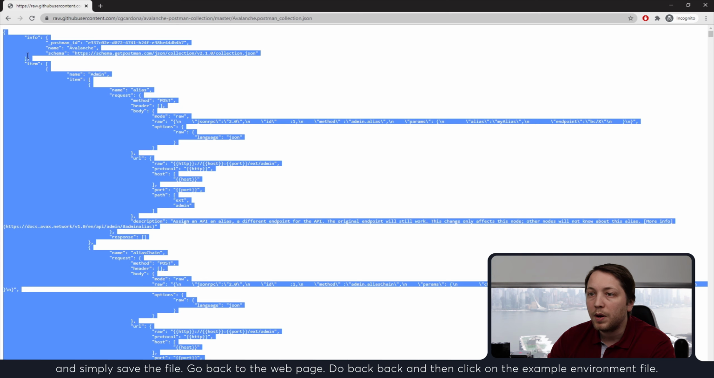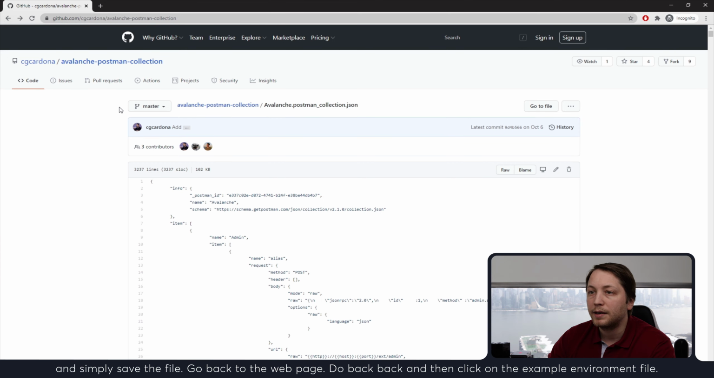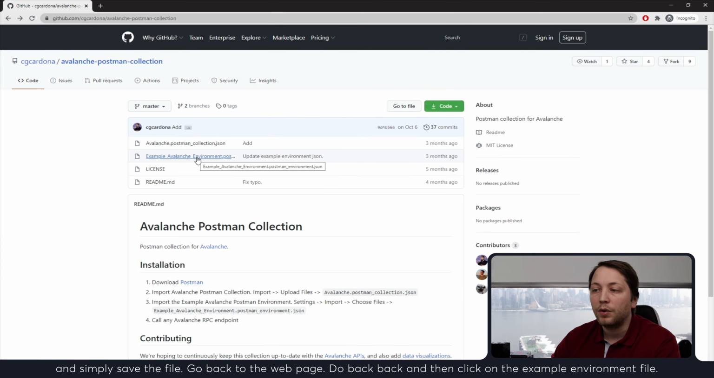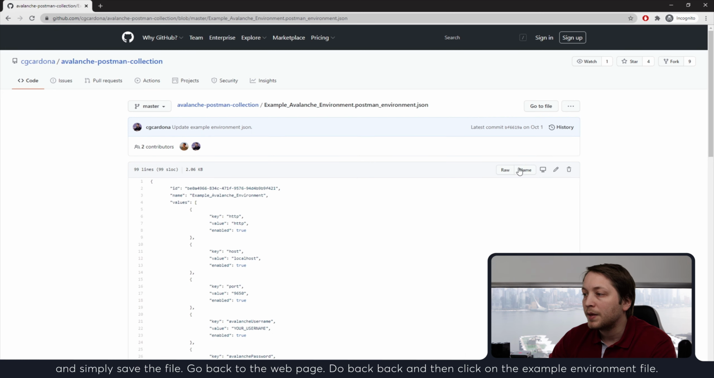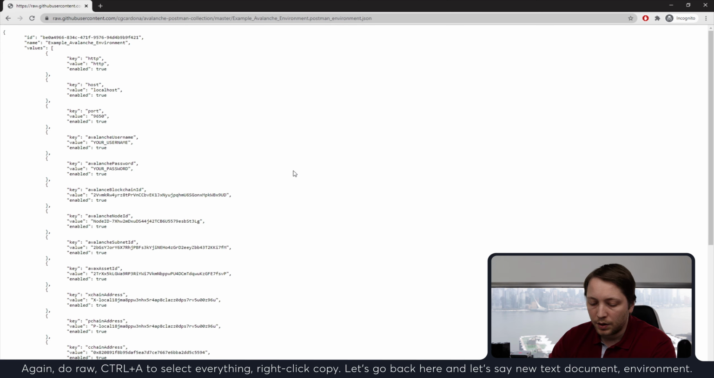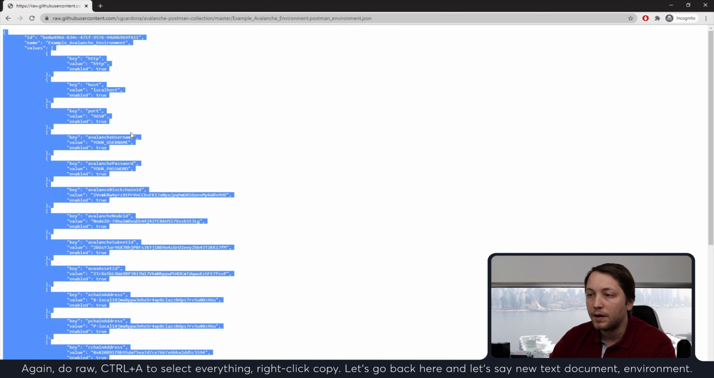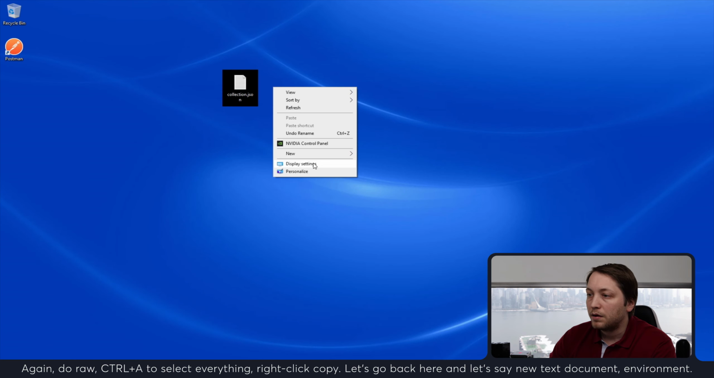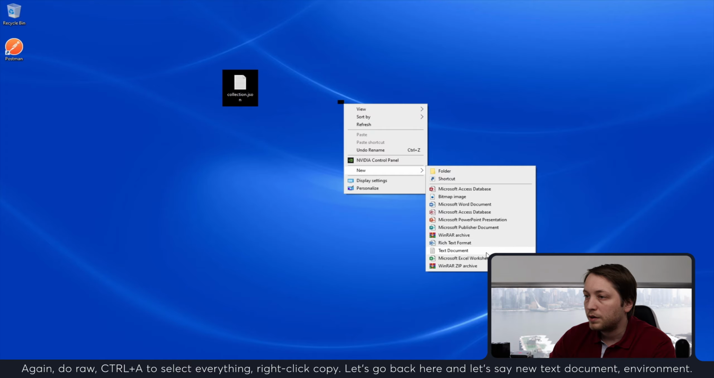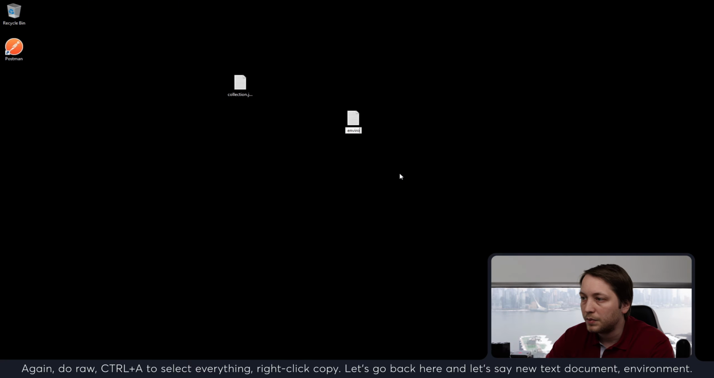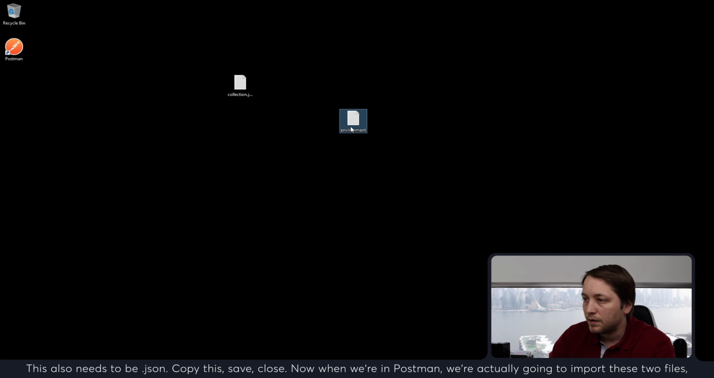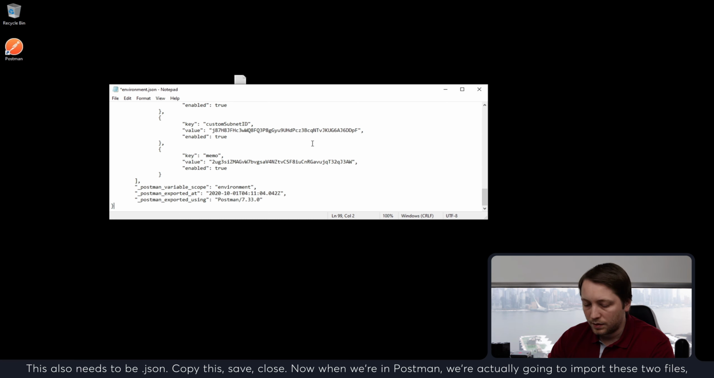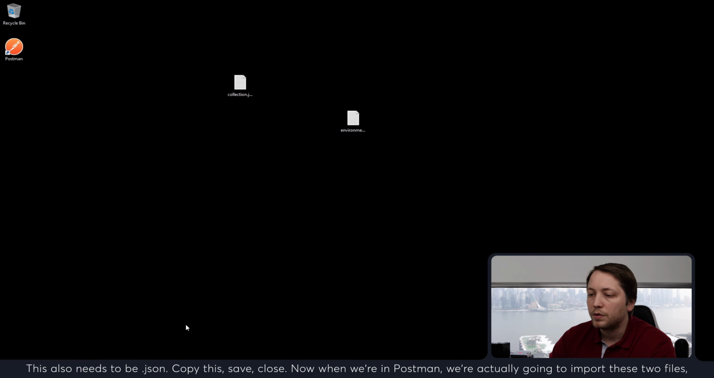Go back to the web page, do back, and then click on the example environment file. Again, do raw, Control A to select everything, right-click copy. Let's go back here and let's say new text document, environment. This also needs to be .json, I believe. JSON, copy this, save, close.